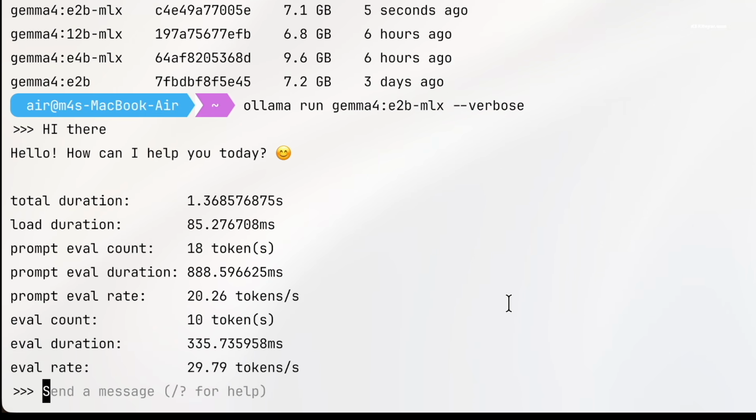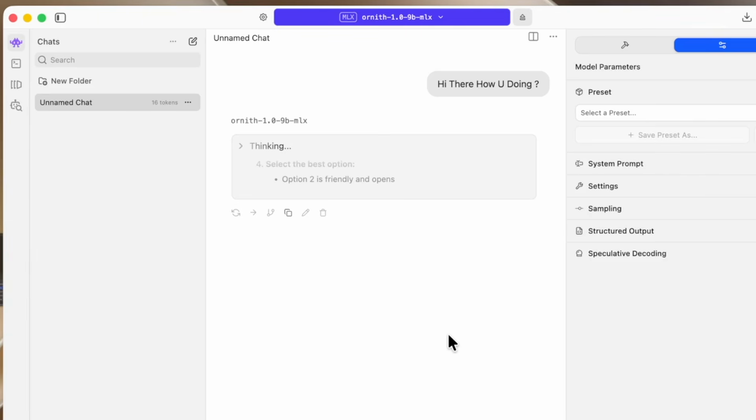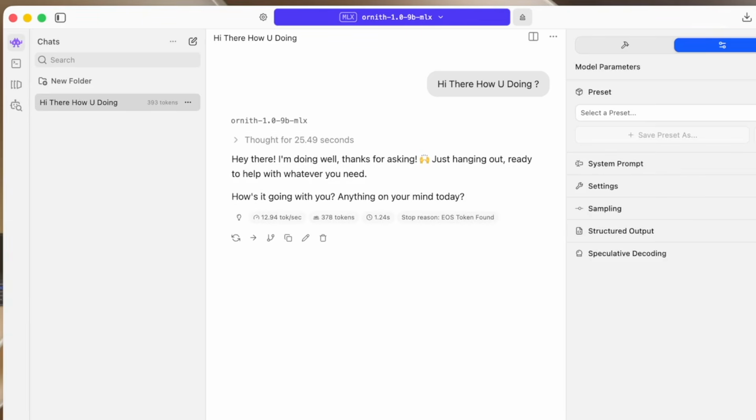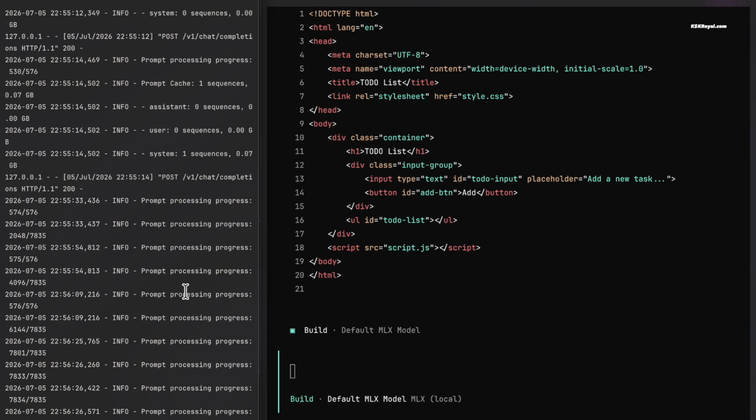You will also hear the term agentic AI throughout this video. Unlike a regular chatbot that only responds to prompts, an agentic AI can use tools, run commands, read and write files, and build applications.